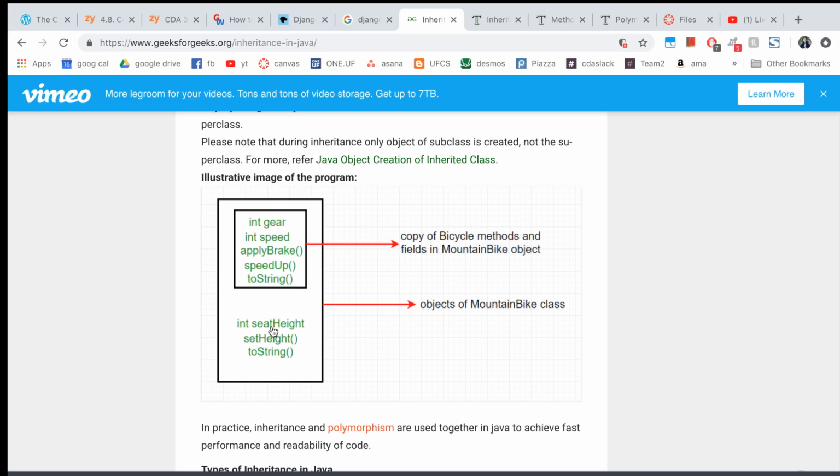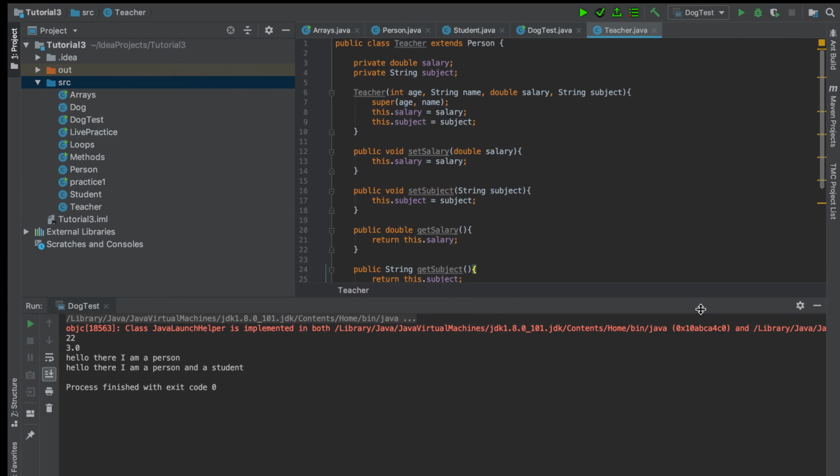The whole point of this is to reuse code, because let's say you want to make a mountain bike class or different types of bikes like BMX bike, road bike, that kind of stuff, you don't want to keep having to make the gear, speed, apply, brake, speed up, and toString. This makes it easier to reuse code, and that makes our coding cleaner and it's better practice. Inheritance is based on an is-a relationship, which means that, for example, a mountain bike is a bike, or a student is a person. That's just the relationship that it has.